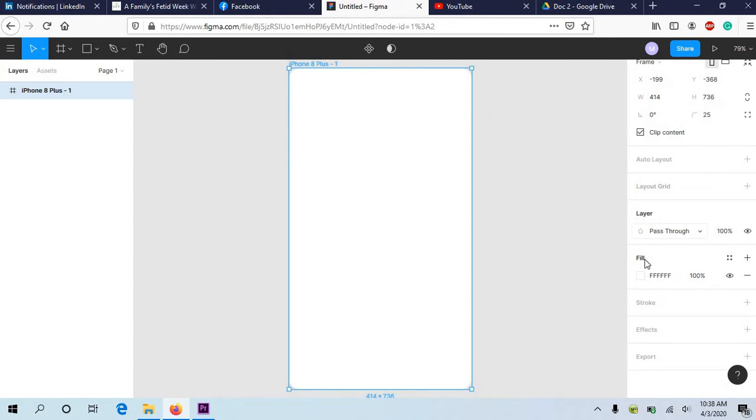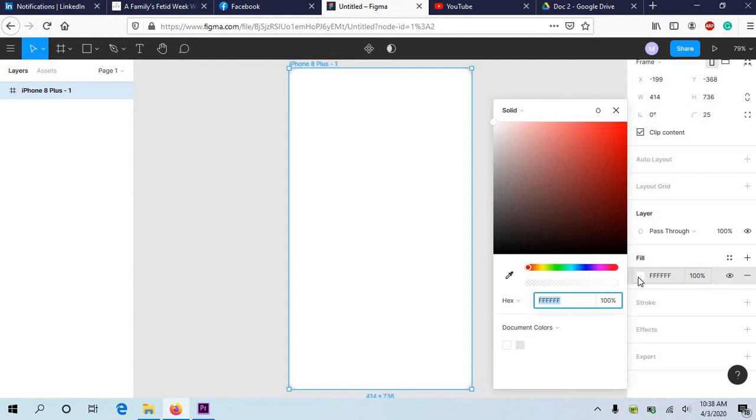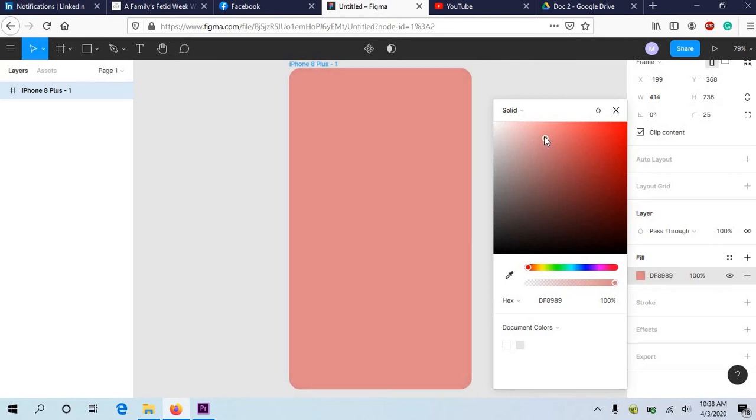If you want to select a certain fill, you'll see that there's the hexadecimal code right here. You can also click on the square over here and change the color. So if I drag this, that changes the background color of the screen. Again, you can select either that or you can enter your own hex code.